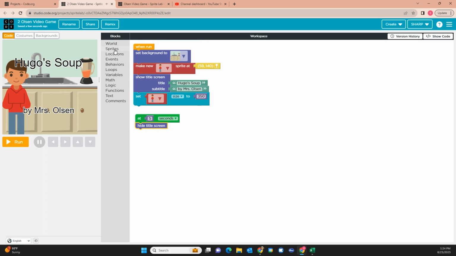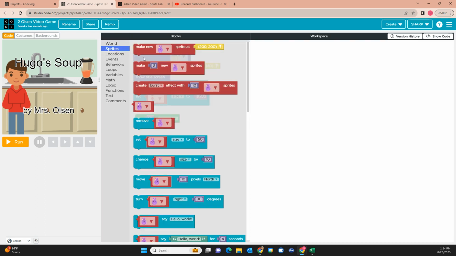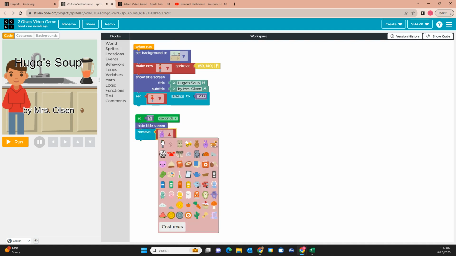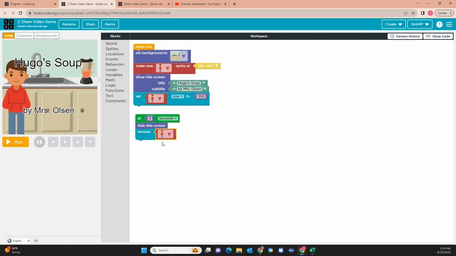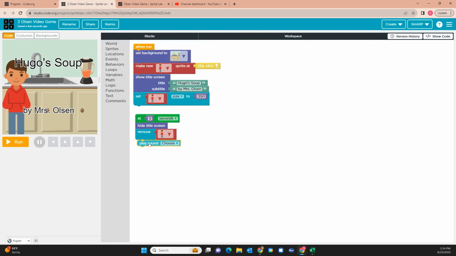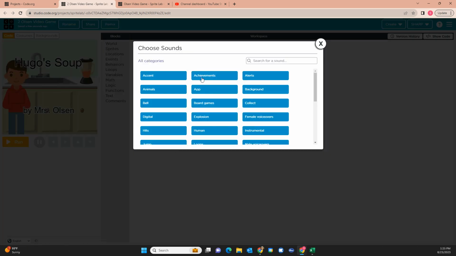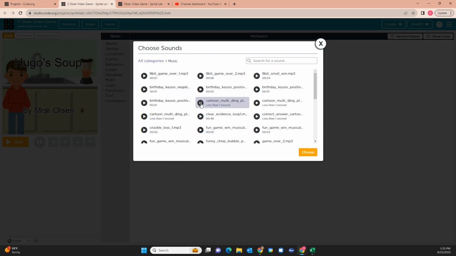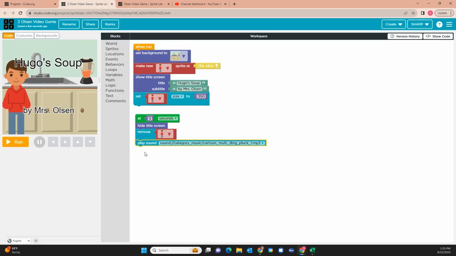And I also want to hide the big, here, let's see. I want to remove the big screen, or I want to remove the big Hugo. And I want to play a sound that shows we're now going to start the game. So I'm going to play a sound from the world menu, and under choose, I get to the sound library, and I think, let's see, that sounds like fun. I'll choose that.